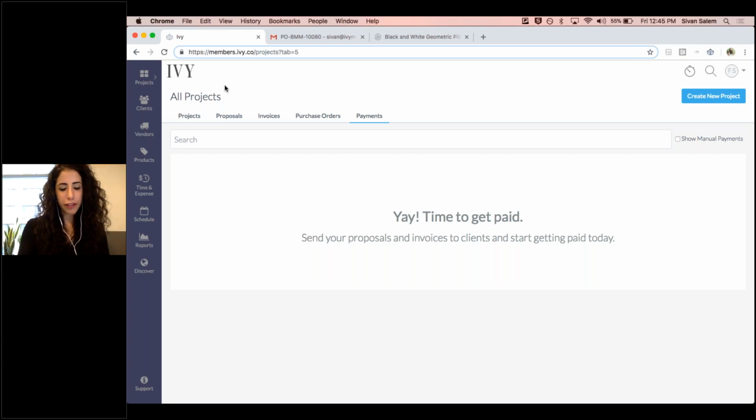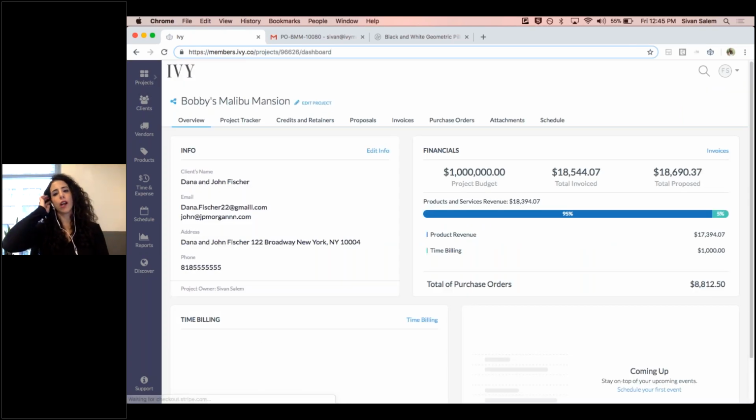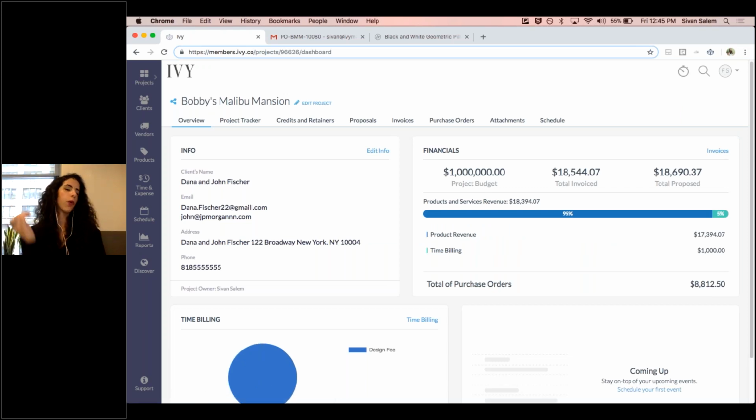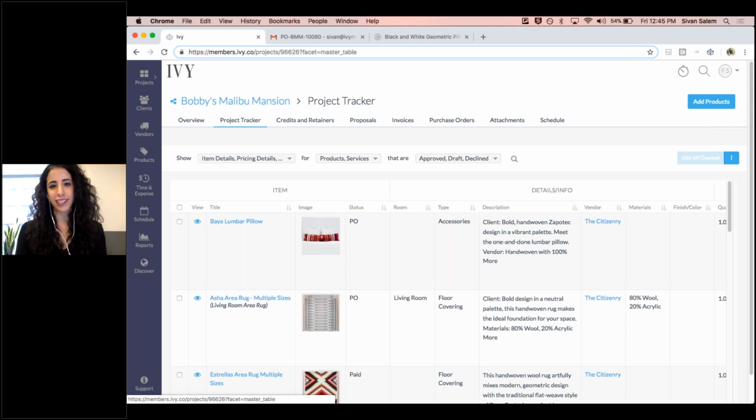So what I want to do is, I know I'm kind of jumping between global and project level, but I mentioned earlier about connected documents, the importance of starting with a proposal and moving from there. And I also wanted to show you what Ivy does and what it looks like when you have a different cost than what you sold it to your client and what you ended up buying it from your vendor. So what I'm in right now is my Bobby's Malibu Mansion project, and I'm in the project tracker.